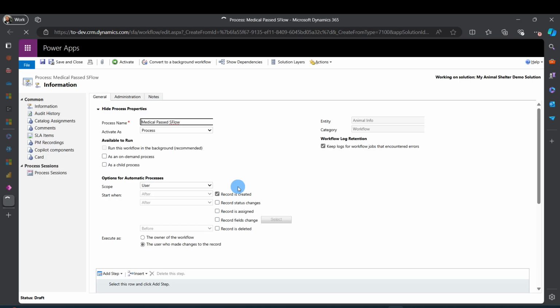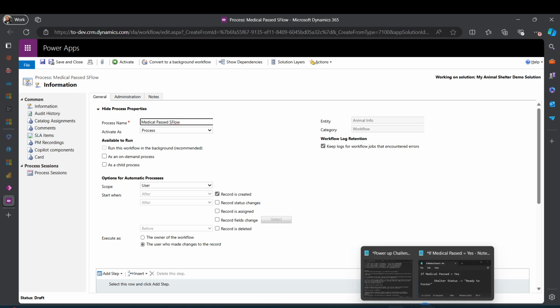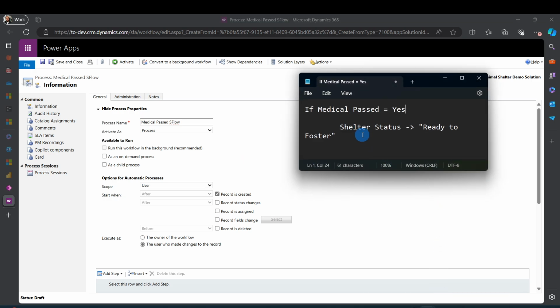And it will take you to the legacy view of our Power App. And it already has our process name there, so Medical Pass S Flow. And for our requirements, if you remember, we are trying to make sure that if a medical pass field says yes, the shelter status is going to be changed to ready for foster. So we're not really looking at trying to create a new record because we're checking a field.